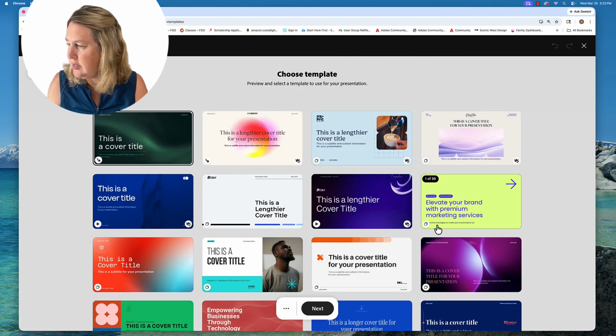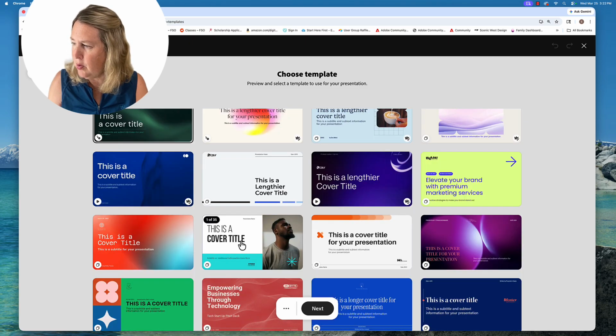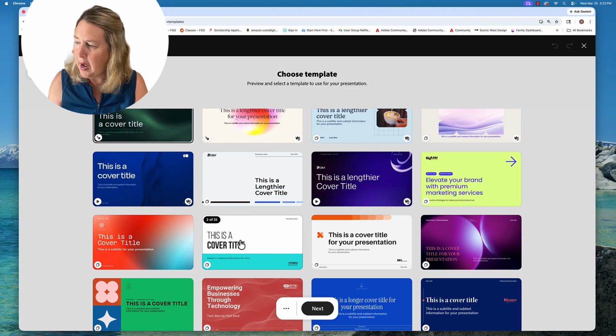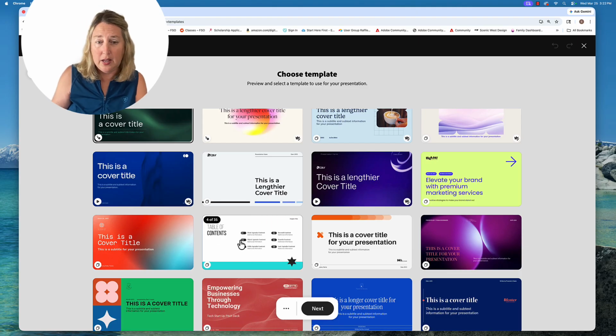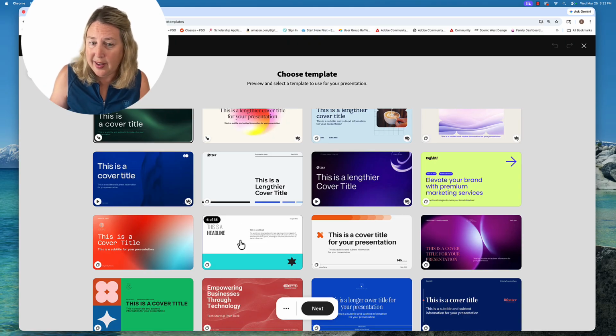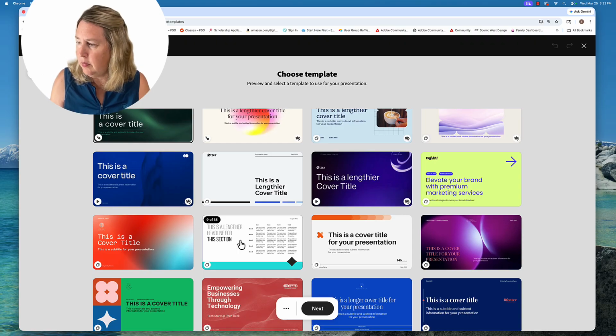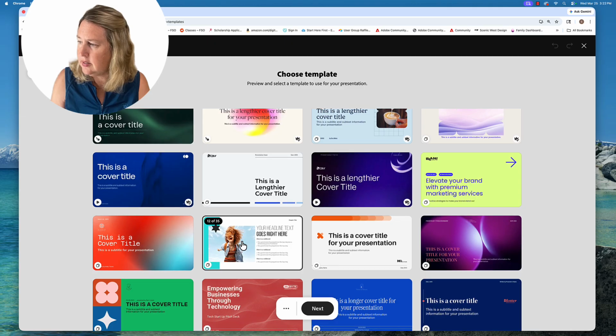Scan through these and see which one looks the nicest or feels like it could be the best look. I kind of like this one. It's nice and bold. And as I mouse over them, it's giving me like a little preview of what all the slides already look like, but it's going to take my information and put that in here. So I'm going to go ahead and click this one because I like this one. And then we're going to hit next.